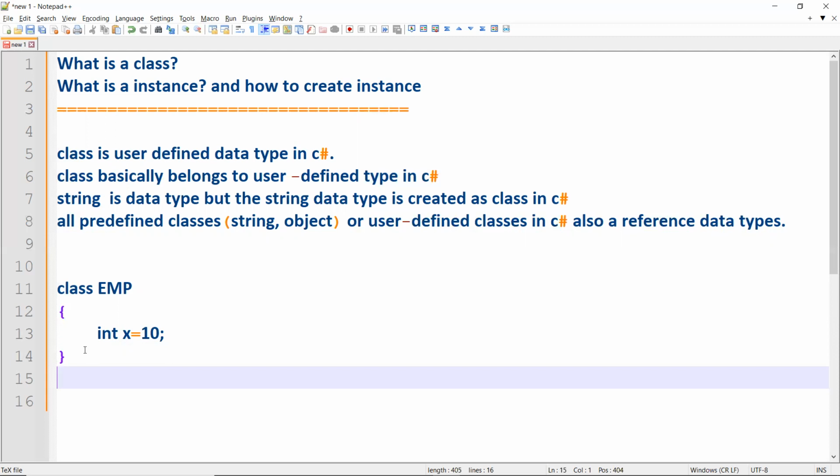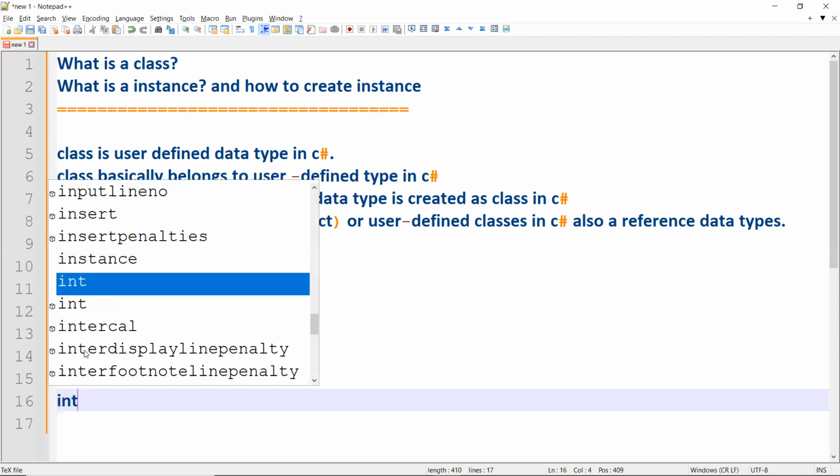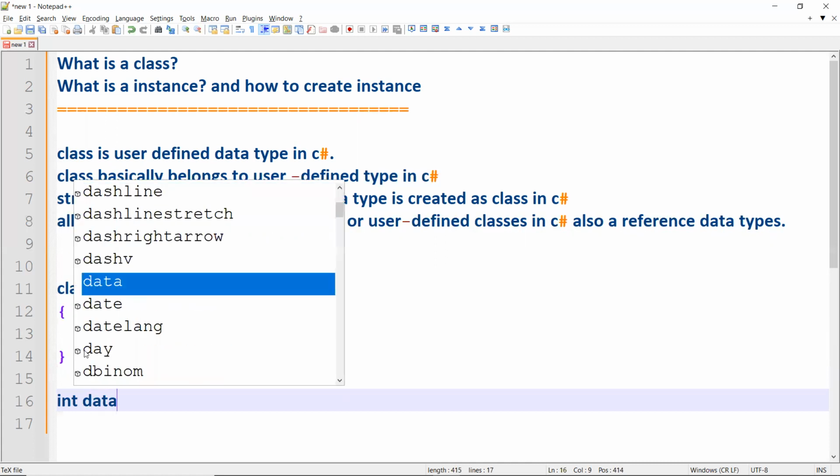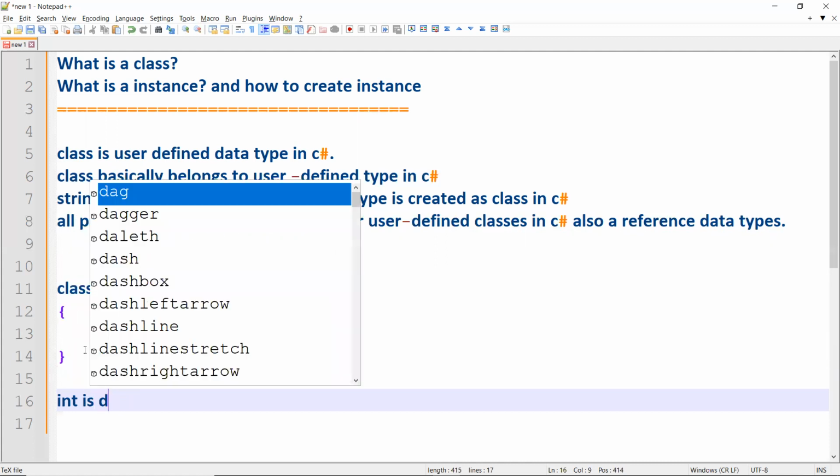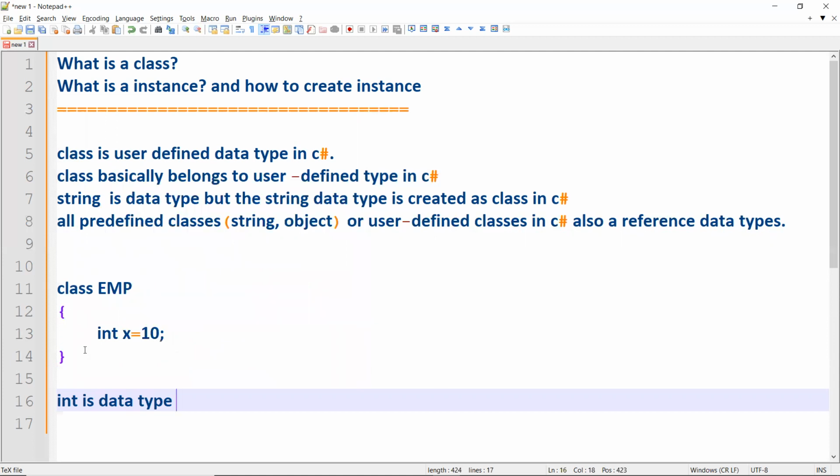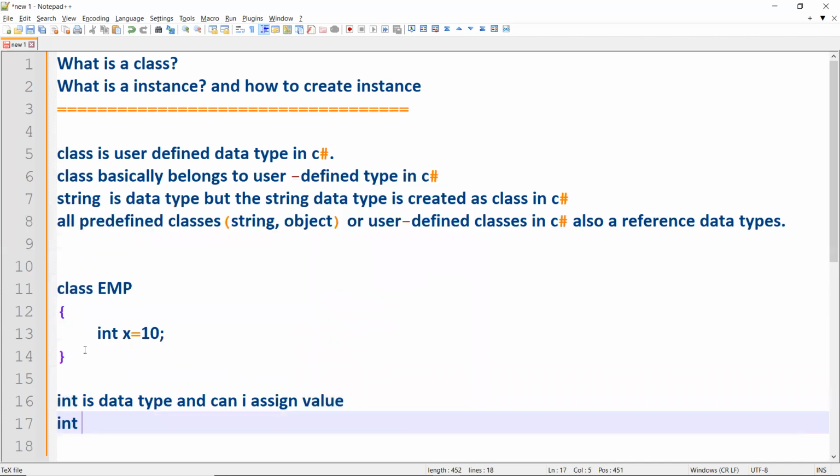Looking at this now, when we know that it's a data type in C#, can we use int as a data type and assign a value to a class? For example, int is also a data type, right? And can I assign a value like int equal to 100?